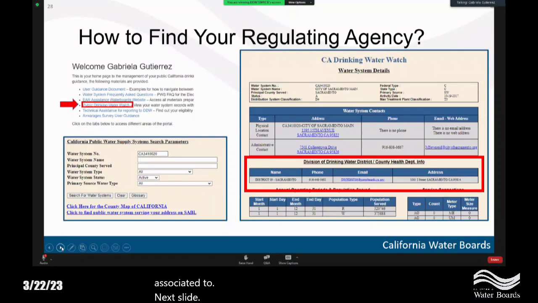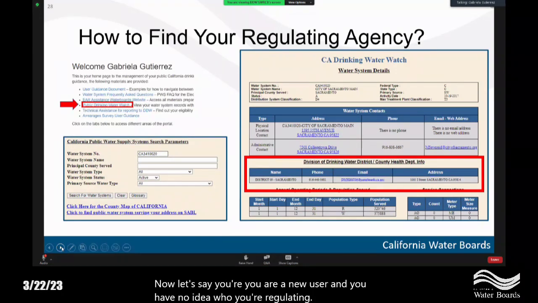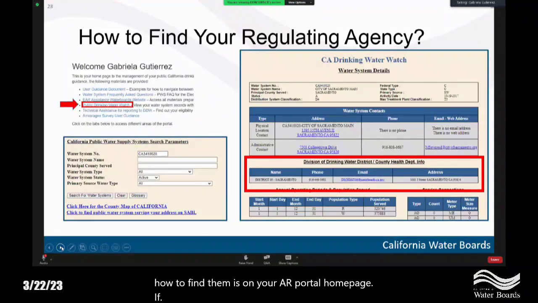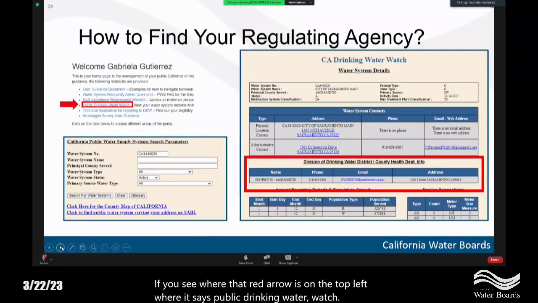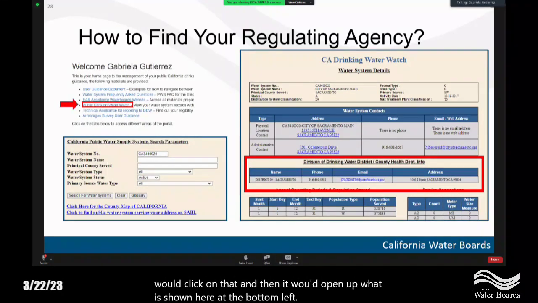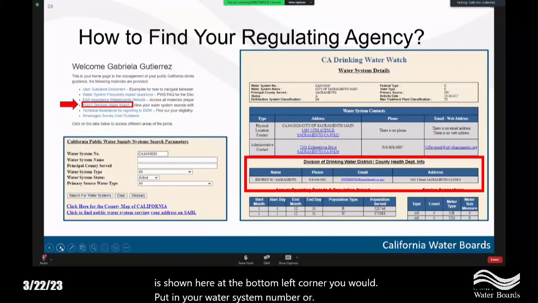Now, let's say you are a new user and you have no idea who your regulating agency is. How to find them is on your eAR portal homepage. If you see where that red arrow is on the top left, where it says Public Drinking Water Watch, you would click on that, and then it would open up what is shown here at the bottom left corner. You would put in your water system number, or you can also put in your water system name, and you would click on Search for Water Systems.